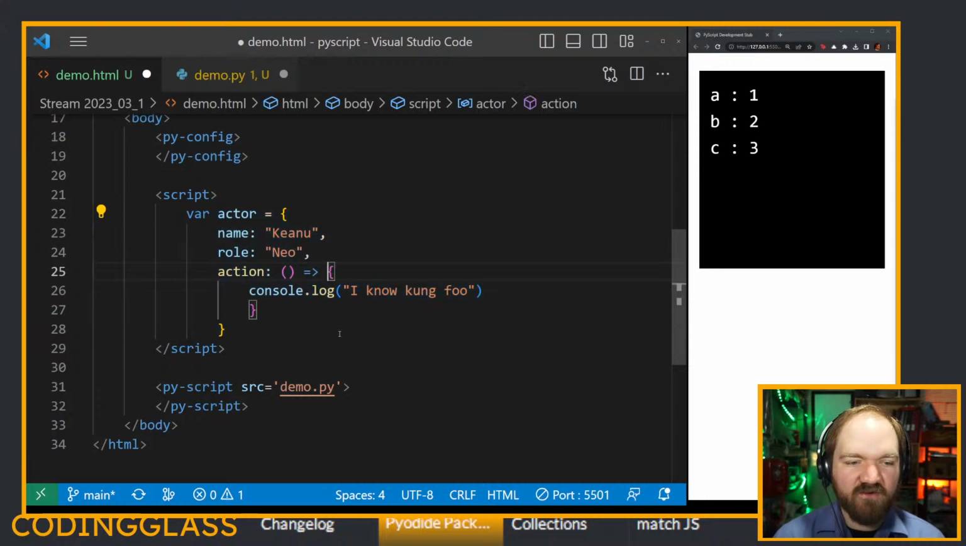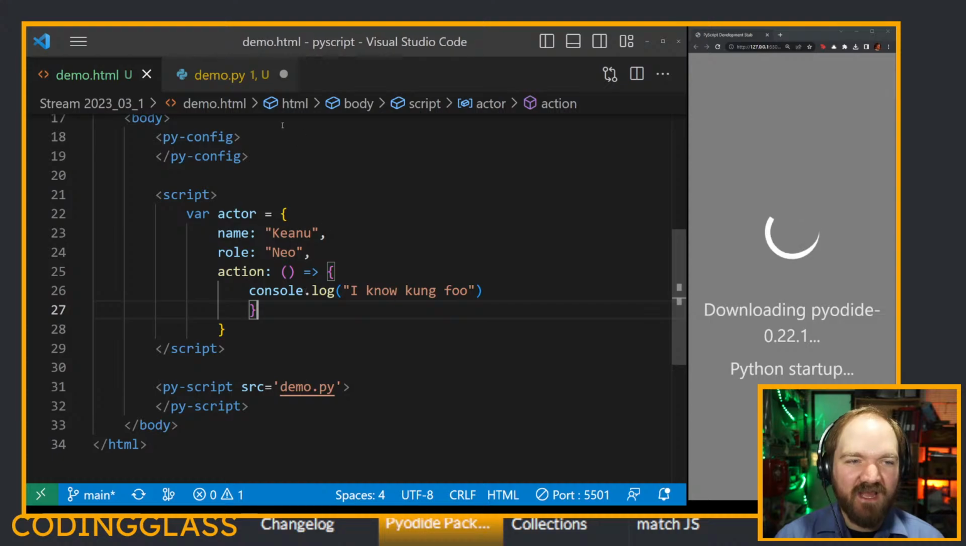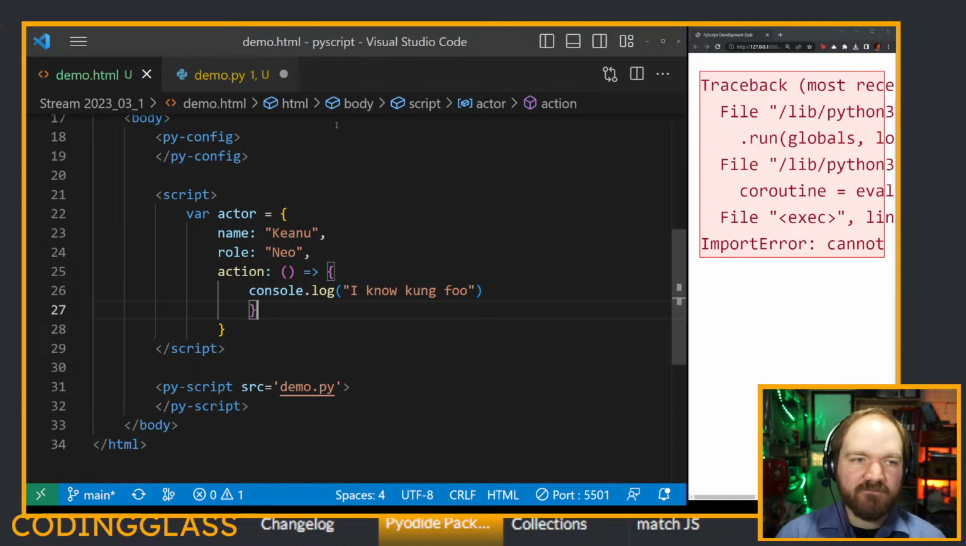So again, I prepared a JavaScript object in advance. Create a variable called actor with some attributes. It's going to have a name, Keanu, a role of Neo, and a singular function attribute called action, which is going to log to the console, "I know Kung Fu." This is going to be our dummy JavaScript object for today.